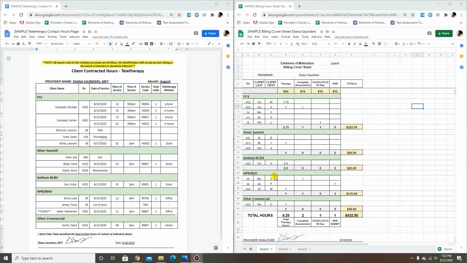So essentially what these two forms are doing is they're serving two different purposes. This first form is your client contracted hours, which is going to tell the dates that you saw the client, the place of service, the time you were there, your code, your units, things like that. All of this is really used in the billing process. So the information that we need in order to bill is, of course, their name, their diagnosis, and all of this important information. We also split it up by insurance company because each insurance company uses a different way of billing, and that makes it much easier for our billing staff.